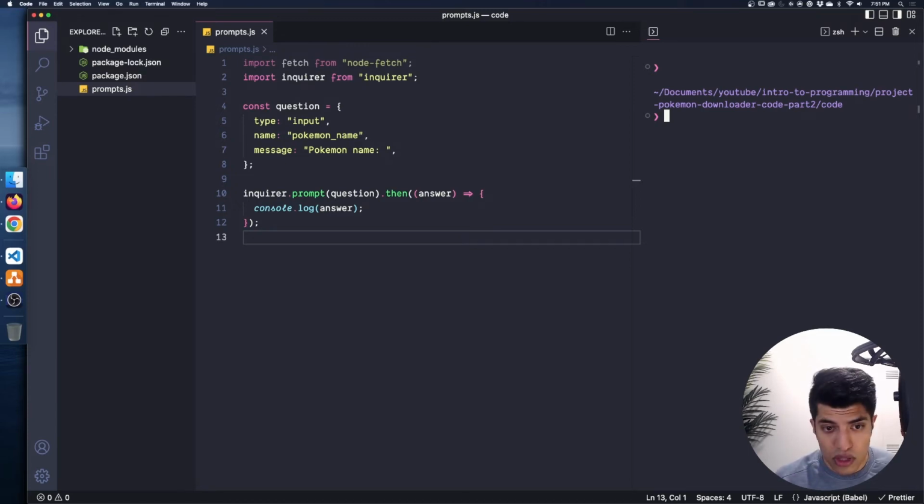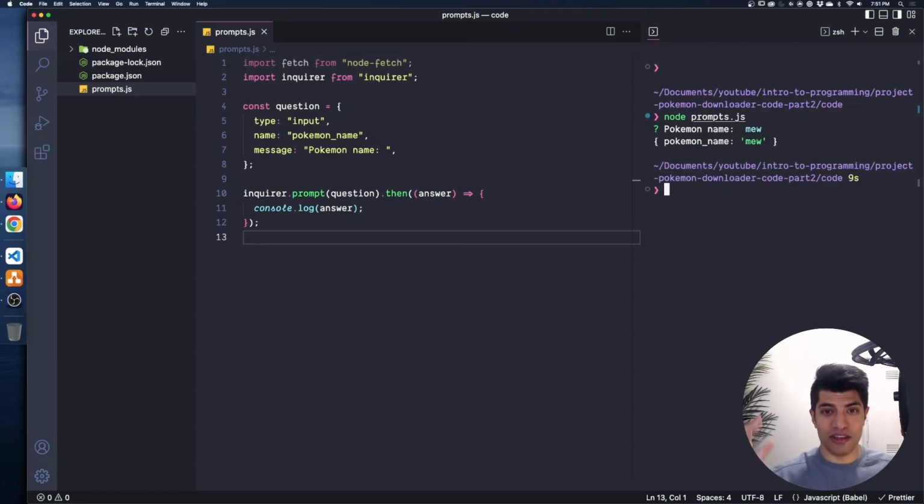Okay, so let's just see if this works. So I'm gonna run node prompts.js. Fingers crossed. Oh, interesting, cool. So there we go. We got Pokemon name. Okay, I'm gonna type Mew. I'm gonna press enter. Awesome, look at that.